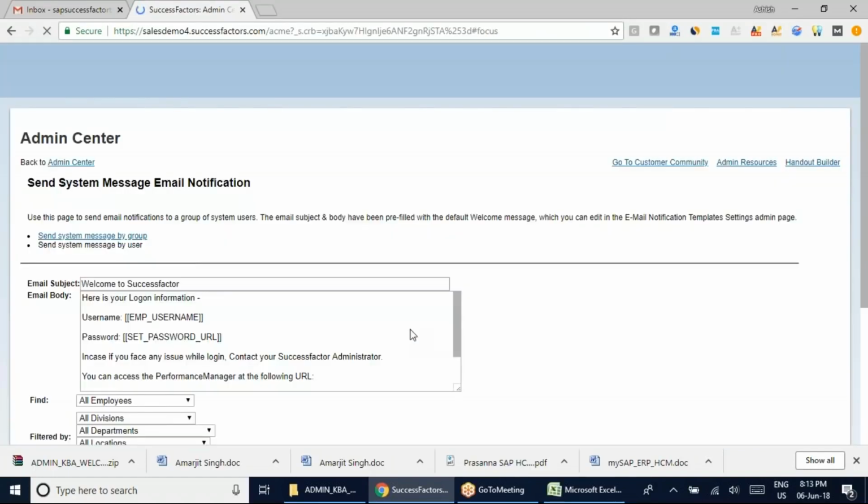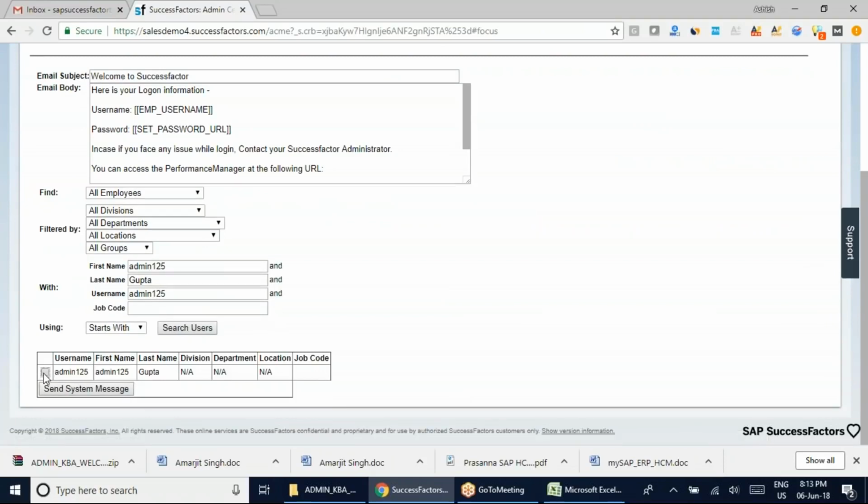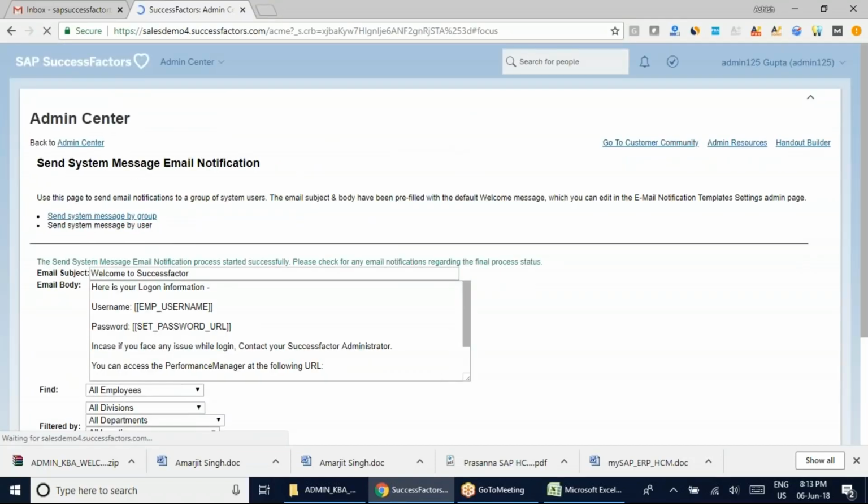And in this case, I am going to select this information that we have here. This is my user ID and this is my first name. And I'm going to send this system message that we have here. And here you can see "The send system message email notification process started successfully. Please check for any email notification regarding the final process status."